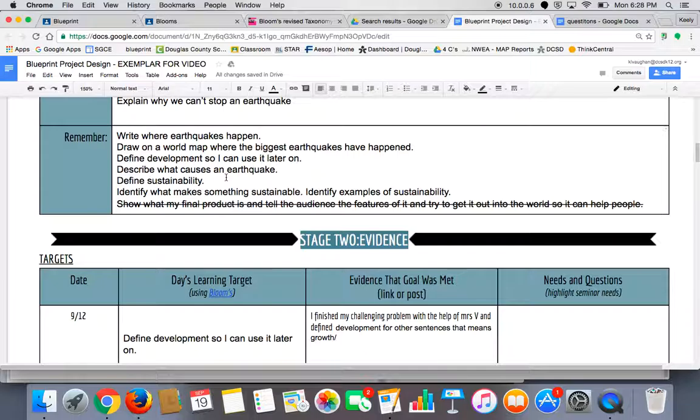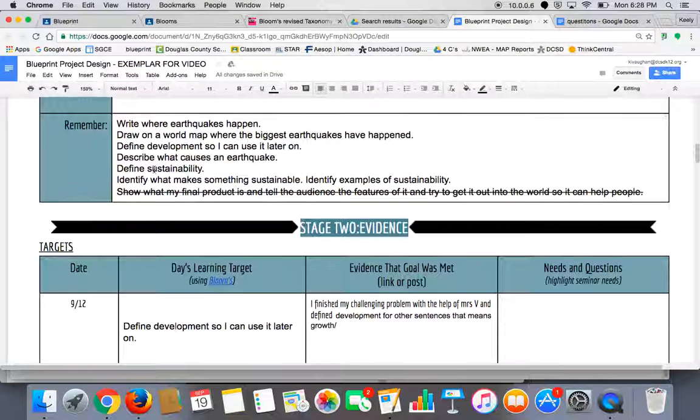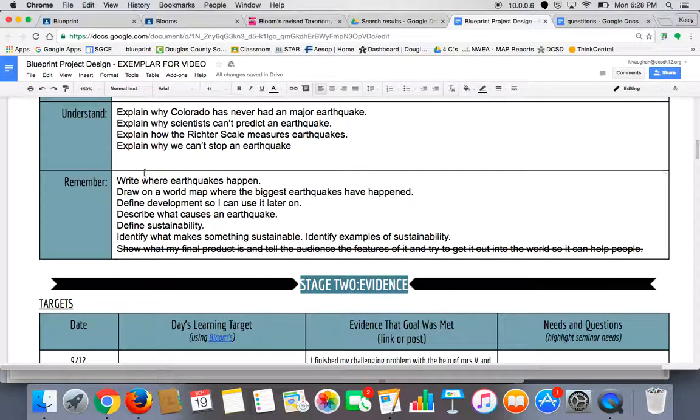So Levi continues to add new targets, new Bloom's outcomes, new targets, however you want to call them, it's the same thing. He's adding them to the map to help him decide what he's going to do that day and what he's going to show us. So let's look at this one that he has here, where earthquakes happen. If Levi says that he can write where earthquakes happen, that means that he's going to create a new document and he's going to show us that he has done that. He's going to write it in a document.